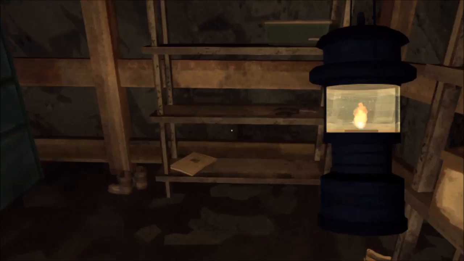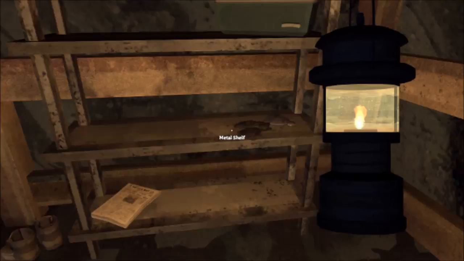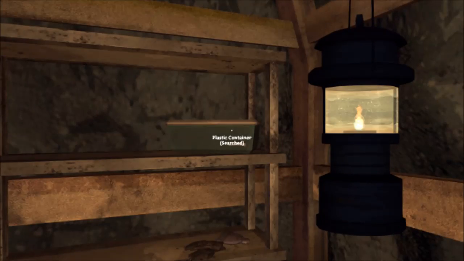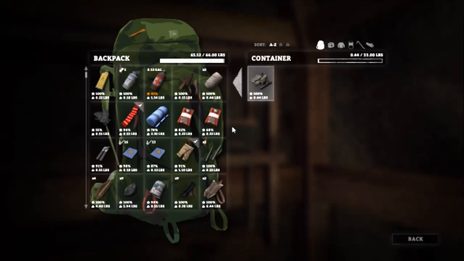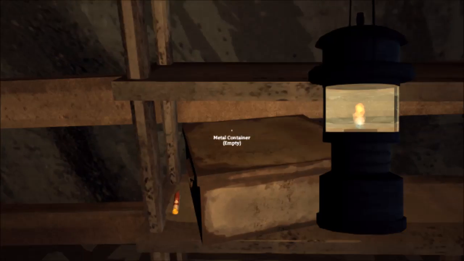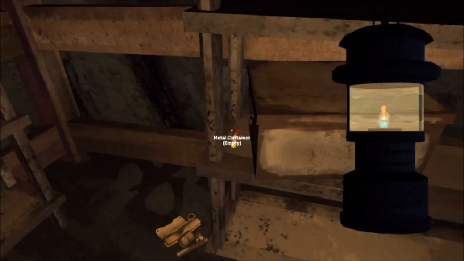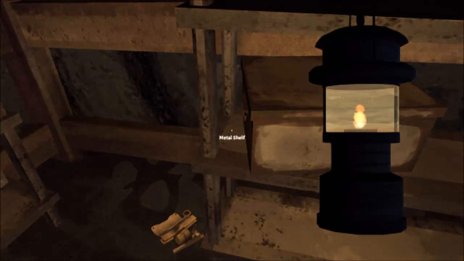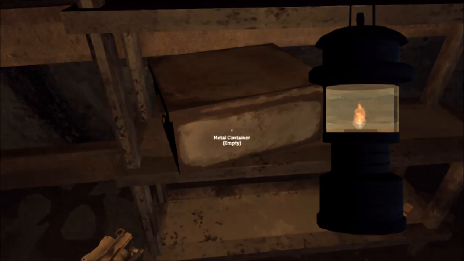Awesome. What have we got over here? Gloves, hat. I think we've got everything in here we might want searched. What did we leave behind? Ah, scrap metal. Don't need scrap metal. And in this one? Oh, what's this? Emergency stim. That's always helpful to have just in case. I don't know what it does, but I guess it's like a health boost, a temporary health boost.